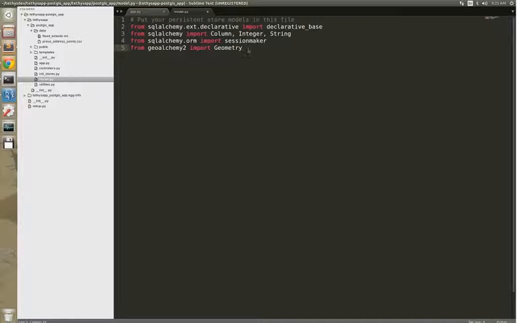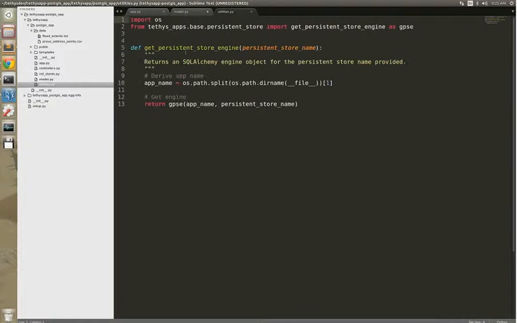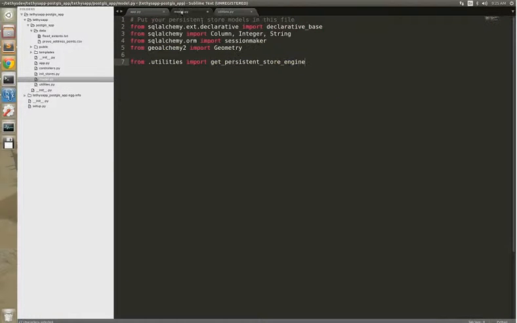We also need to import something you probably haven't noticed, but there's a little utilities file here. And in here, there's a get persistent store engine method that we can use to retrieve the engines for our persistent stores. Just like when we were working with GeoServer or CKAN, we needed to have an engine object, we're similarly going to have an engine object for interacting with our databases. So we'll import that get persistent store engine so we can use that.